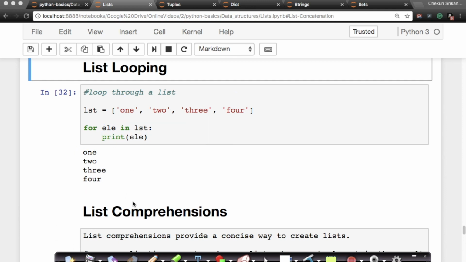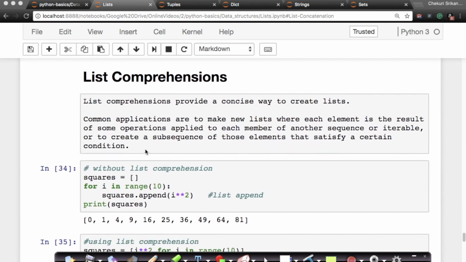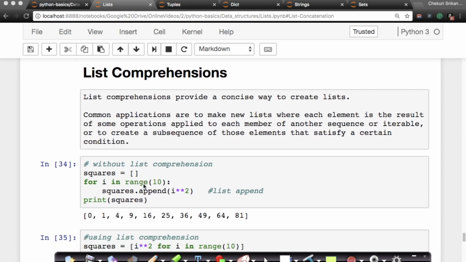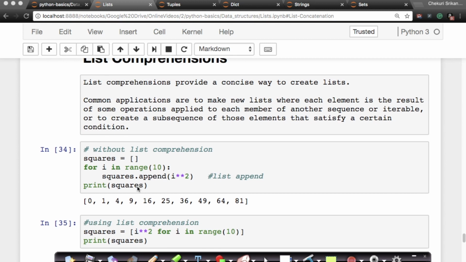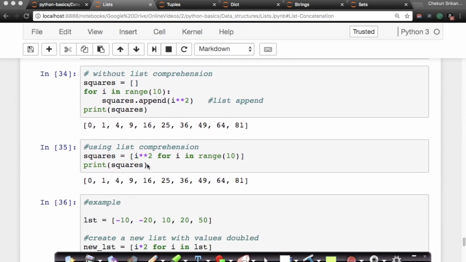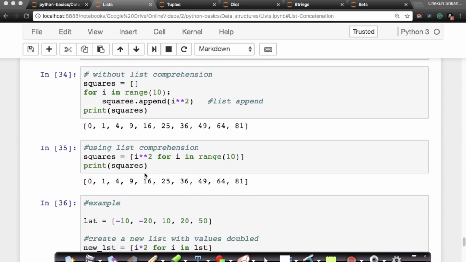The next very interesting idea is list comprehensions. List comprehensions, frankly speaking, I have a mixed opinion about personally. Some people love it and some people don't like it much, but let's go through and understand what it is. Suppose I want to create a list of squares of numbers. So this is 0 square, 1 square, 2 square, 3 square, 4 square, etc.